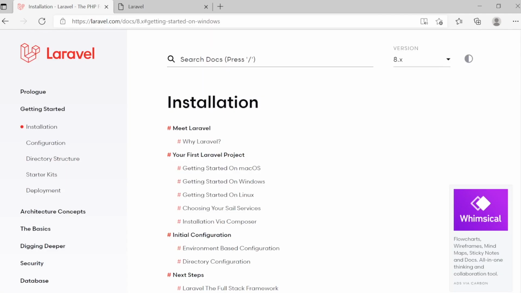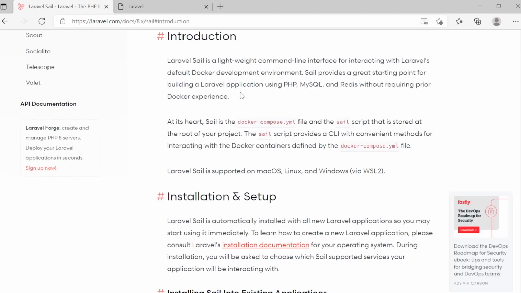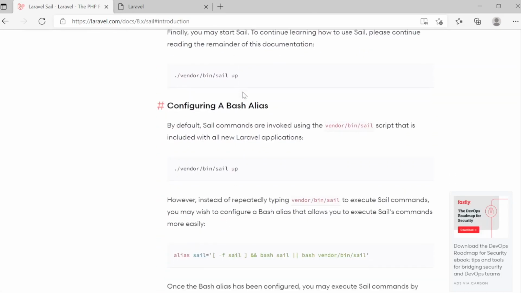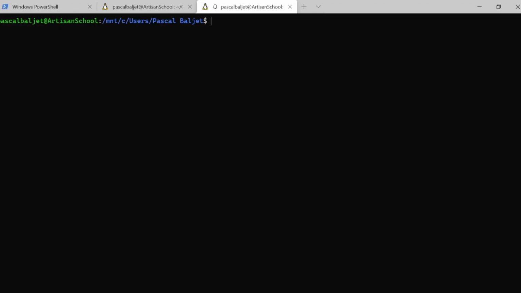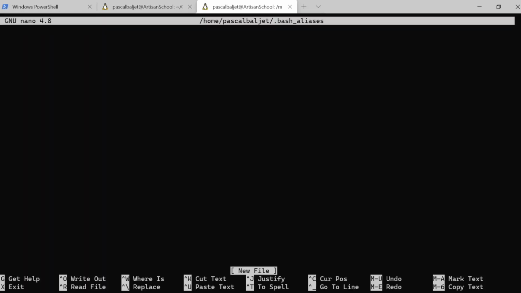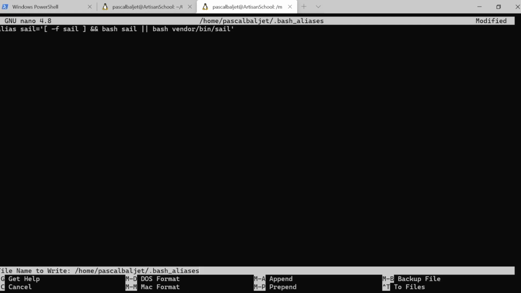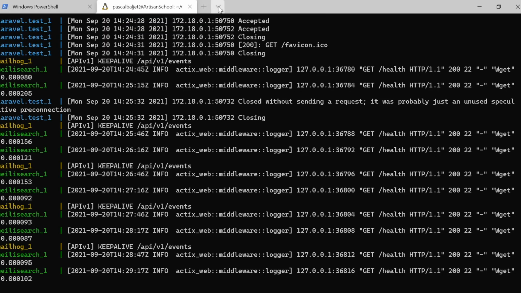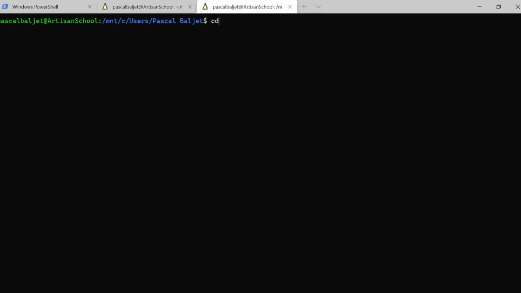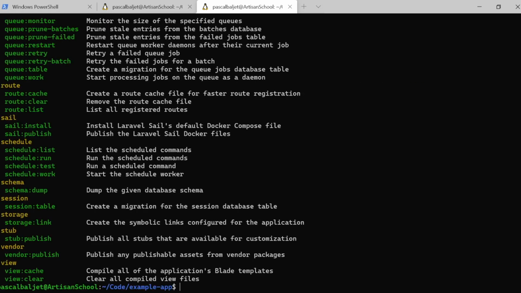Let's go back to the Laravel documentation and search for Sail. And then halfway through the documentation, here there's an alias. I will copy that alias and go back to the terminal. And then I will create a file called .bash_aliases. I do it with Nano, but you can do it with whatever editor you want. Paste it in, save the file. And then when you open a new terminal and you go into that project directory, called example app, then you can use Sail Artisan instead of vendor bin Sail. So that will save you some keystrokes.